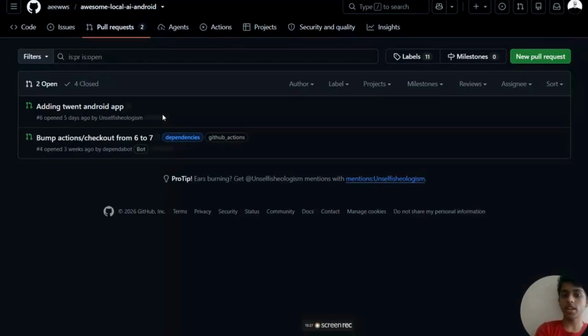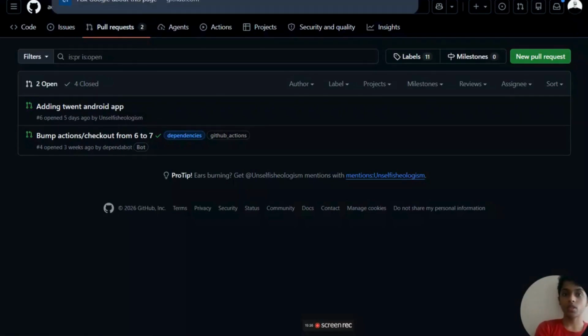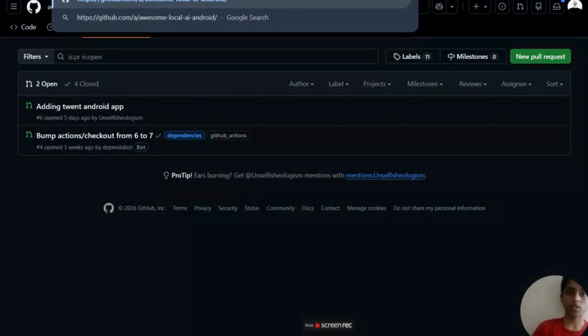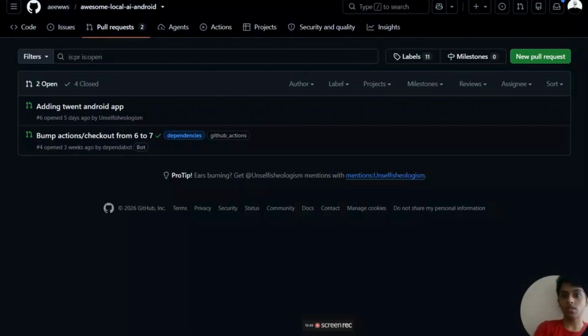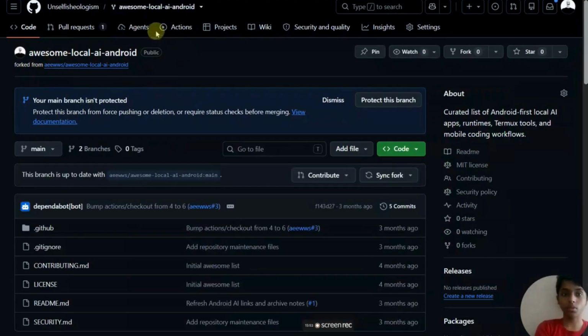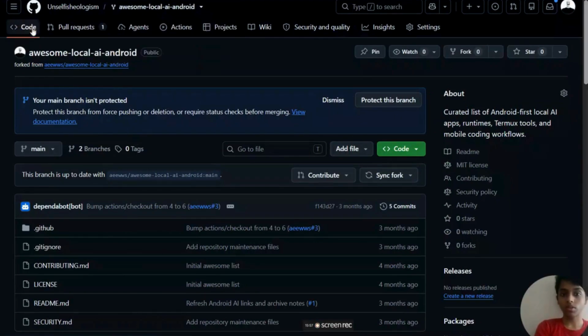So I wanted to actually add my Android app to this repository that has these awesome Android apps. I forked, as you can see, it's written here. I forked awesome local Android into my own account.